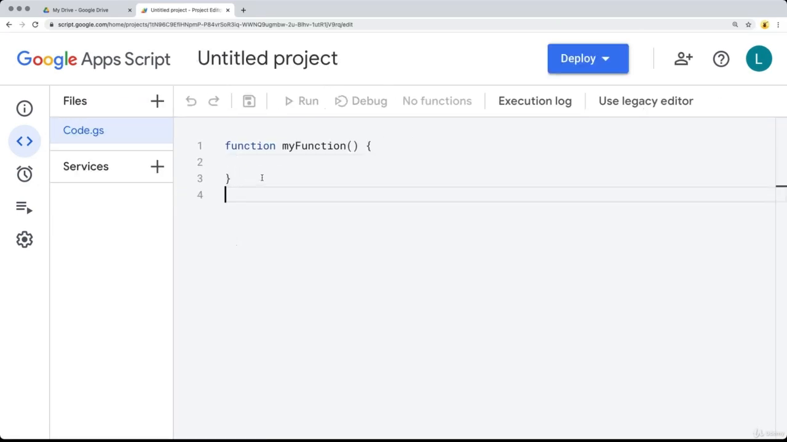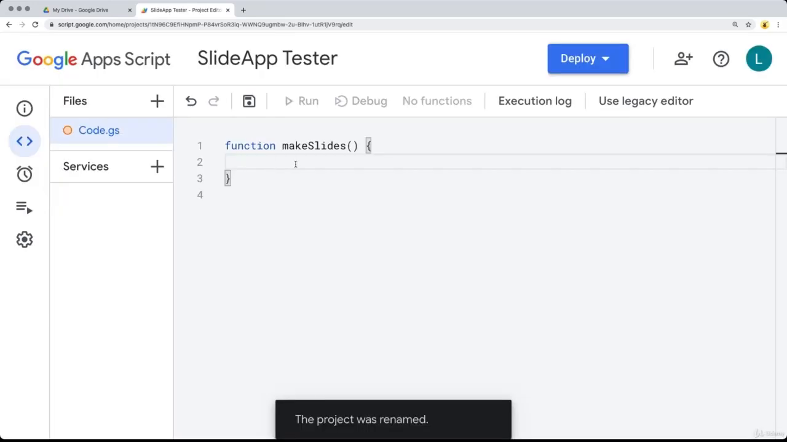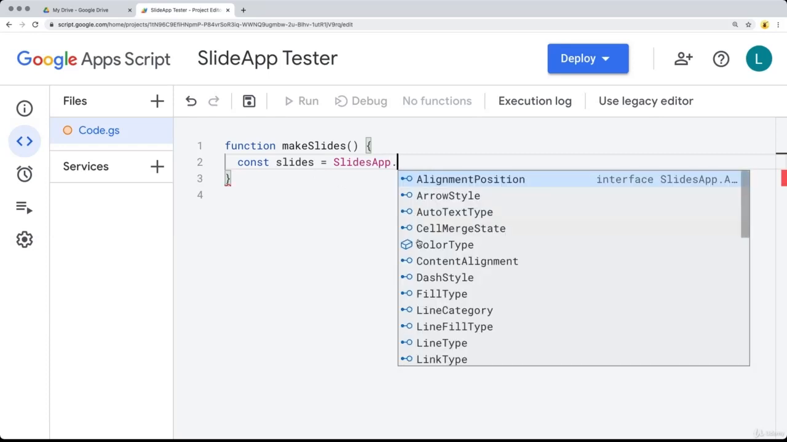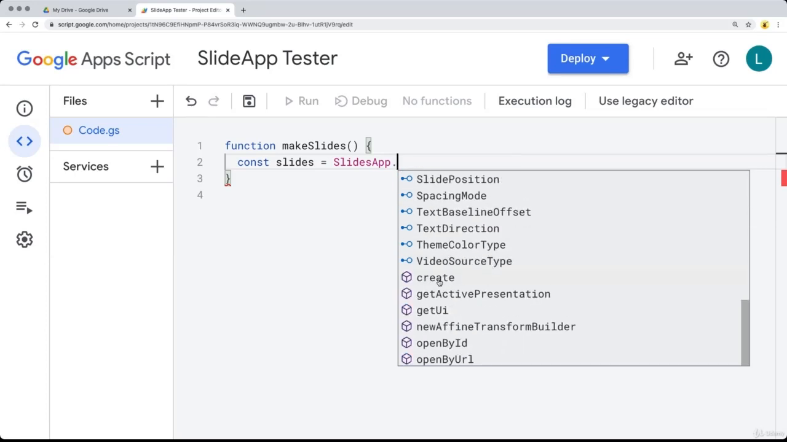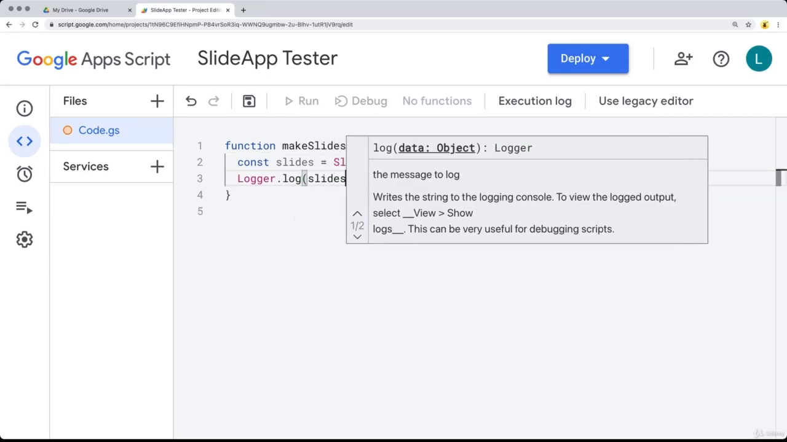So we're going to create a basic function, and let's update this function to be makeSlides, and give the project a name. I'll just call it SlidesApp tester. And so let's go ahead and create a slides presentation. So slides, using the SlidesApp. Got all of the options here, and the one that we want to use, this is one that we've used before for some of the other apps, where we just create and give it a name. I'll give it a name of new name, and then within the log, let's output what we've got for slides.